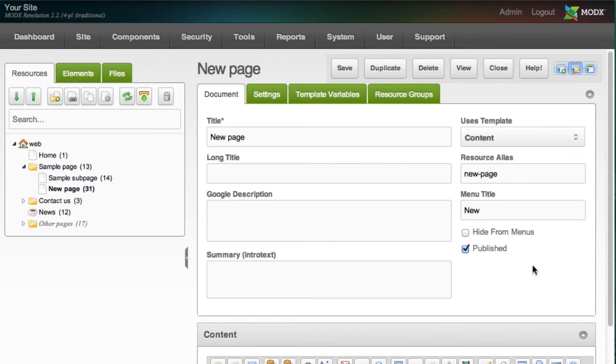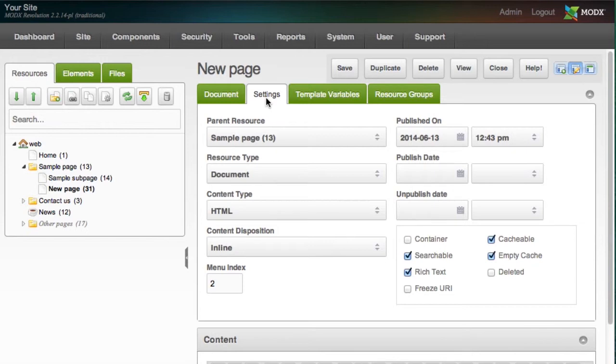Below the menu title, you have two tick boxes here. One is to hide the page from the menu, so if it's in the navigation, you can tick this box and it won't appear there anymore. And the other important tick box is published. If this box is ticked, the page will be visible on the front end of your website. If it is not ticked, it will not be visible to anybody except for people logged in to the control panel here.